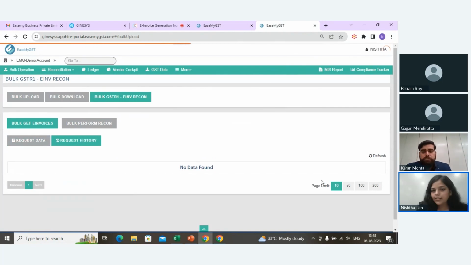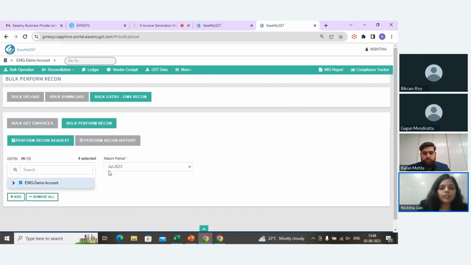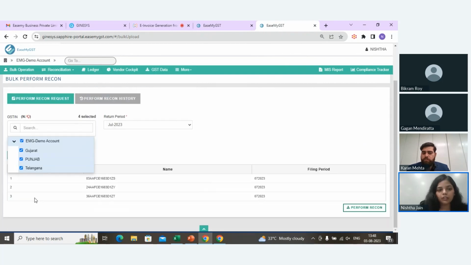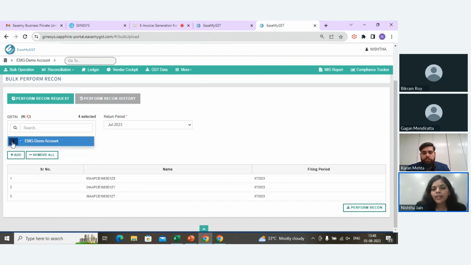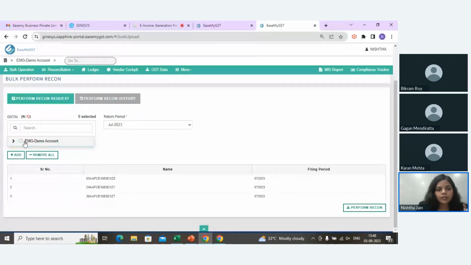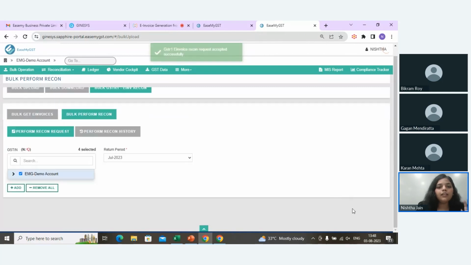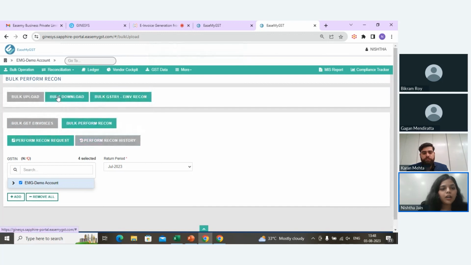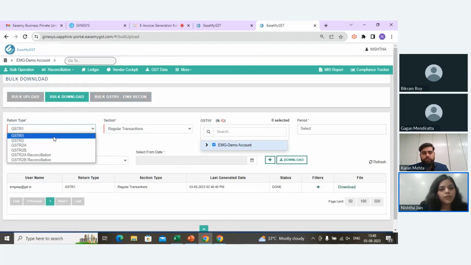Once your data is completely downloaded, you can go to the bulk perform recon, where you have to select the return period and just add. In this section, I am selecting all the GSTINs which I have right now. If you are having multiple GSTINs, there is no limit. If you are having 28, 30 GSTINs, you can simply click on the PAN level, and all the GSTINs will be selected at the same time. You can simply reconcile your data in a single click. As you can see, GSTR1 invoice request accepted. Here also, we can download this report, the GSTR1 reconciliation report and all.